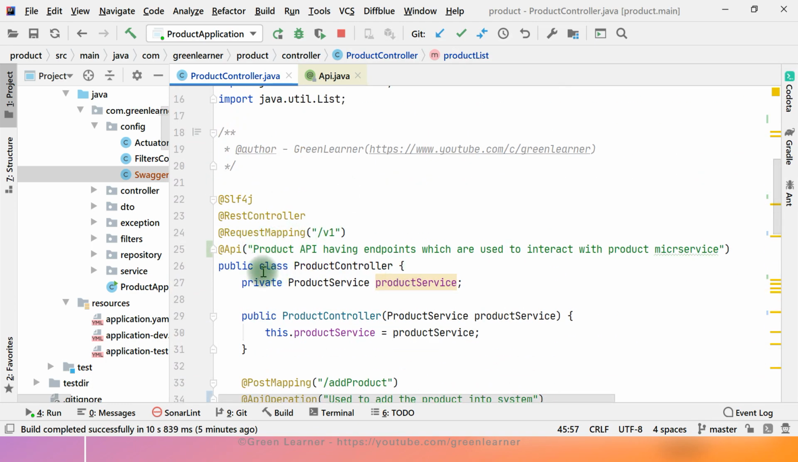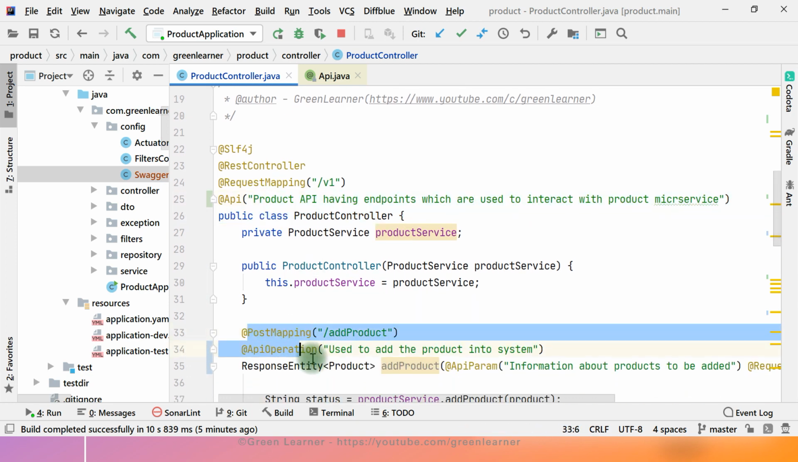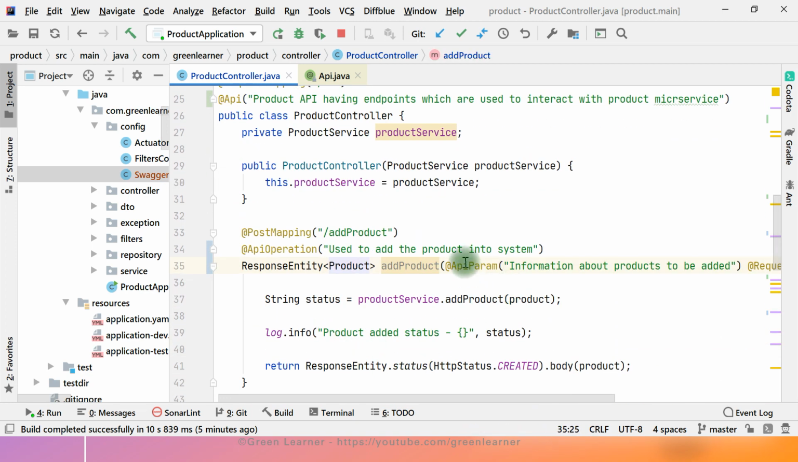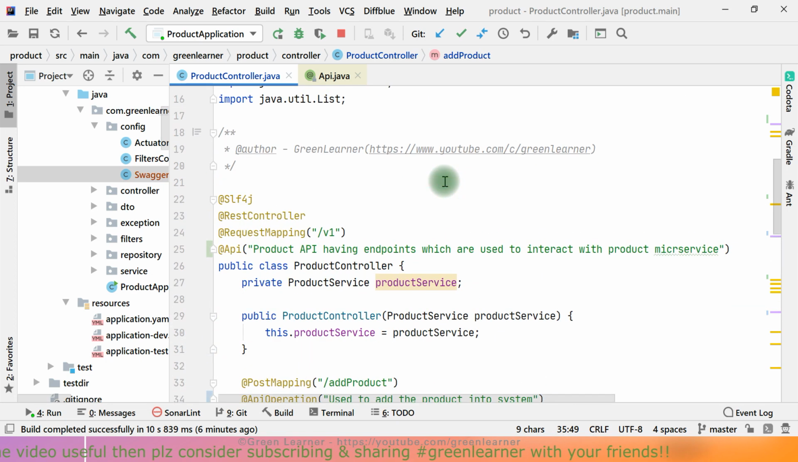So this is all. We have added the product controller information, what this particular endpoint is doing, and what the individual parameters are. That's all I need that is being exposed in the UI for this one. So these three annotations, @Api, @ApiOperation, @ApiParam, are going to help you add more information at controller level, right?